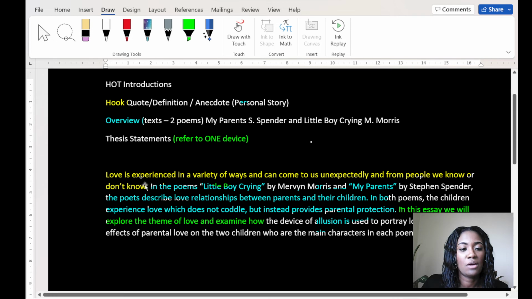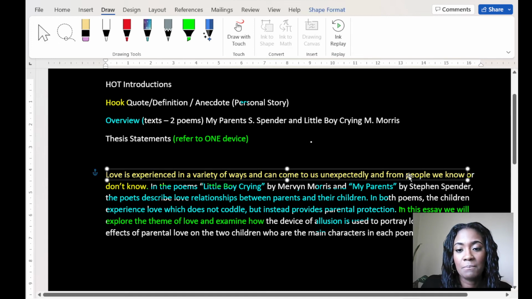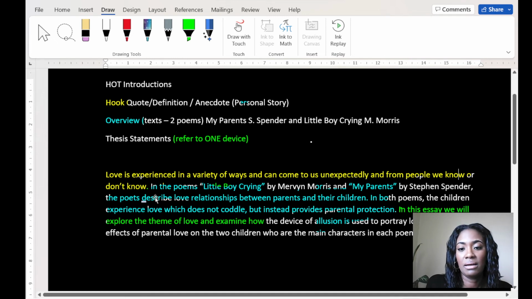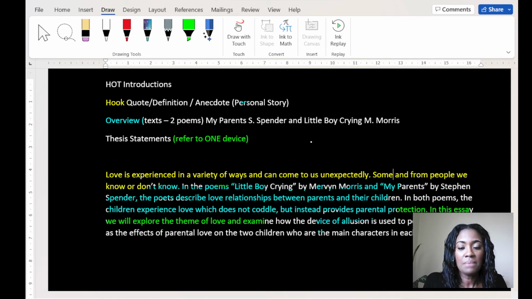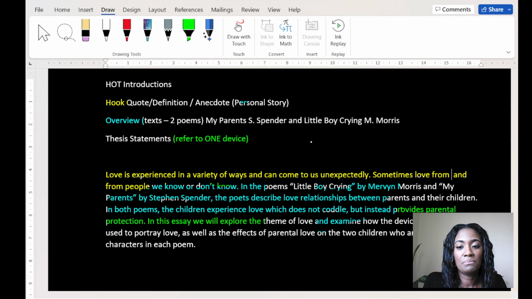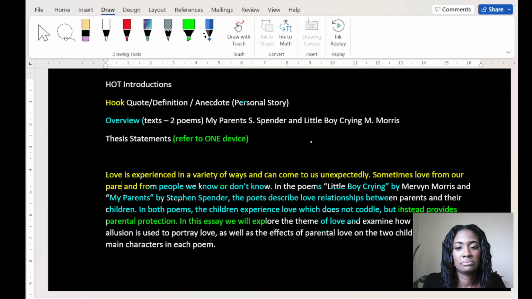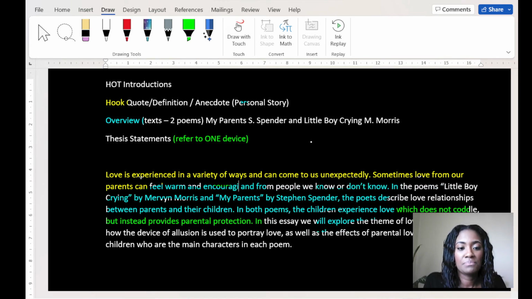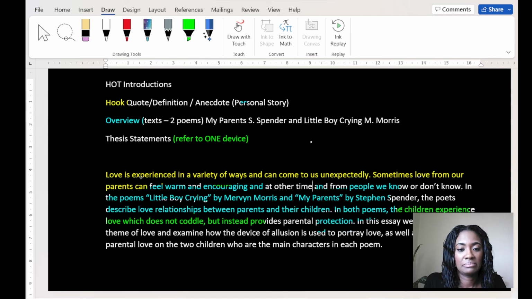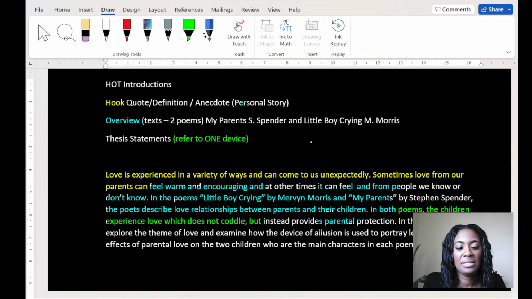is that I might want to fix my hook a little bit. I might want to go back into my hook and say, love is experienced in a variety of ways and can come to us unexpectedly. How about I just say now, I go back and I say unexpectedly. Sometimes love from our parents can feel warm and encouraging, and at other times it can feel harsh.